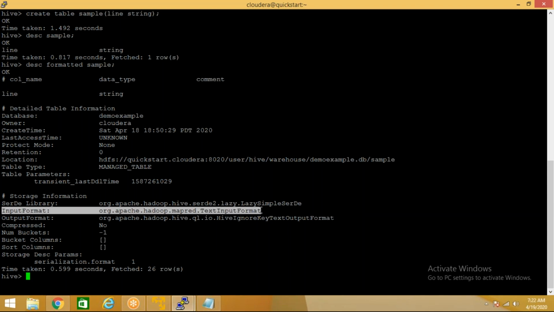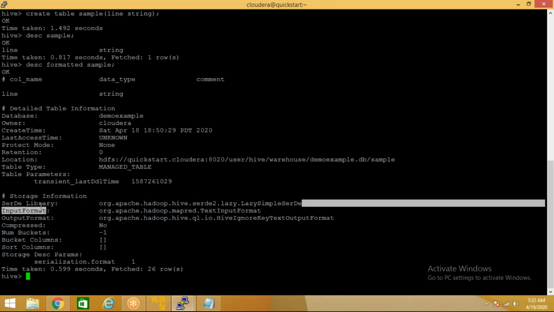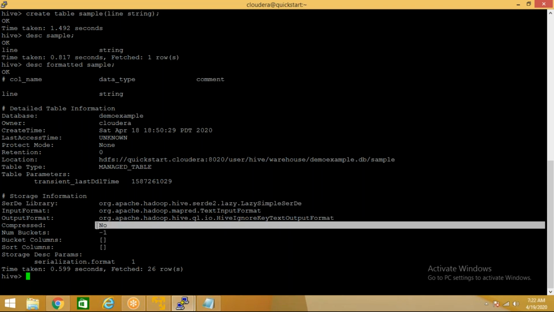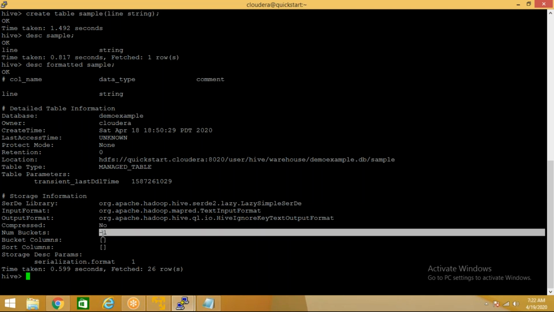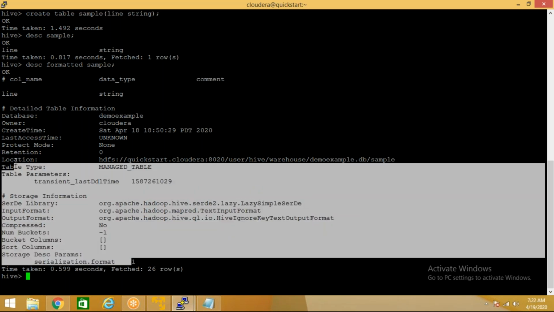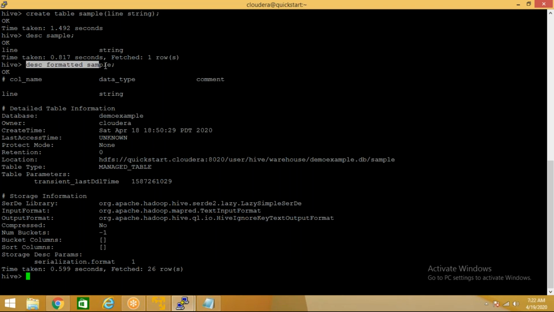Input format here. Okay, input text format. In Sqoop, you have text file format. Here also, you have input. What is serialization? Lazy serialization is being used. There is no compression we have used; we'll use it, as we did yesterday. Number of buckets, no. So all this you can get. How do you get it? Describe formatted table name and describe table name. There are two. When you say describe table, only the columns and data types will be shown, a short description. When you say describe formatted table name, it will show you the entire description of the table.